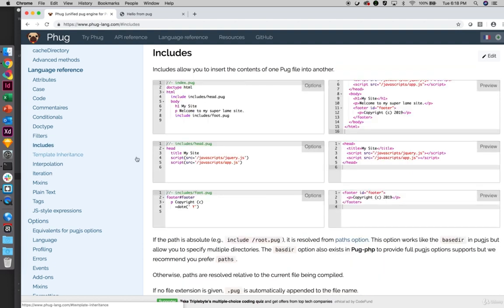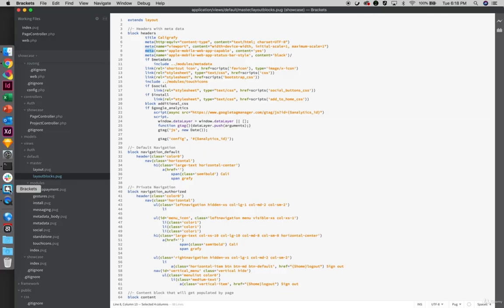What include does is as if you're taking a block of code that is in a completely different file and you're just copying it and pasting it directly into the code. So here's an example. What this is telling us is that if there is a variable metadata that has been defined, we would like to include a file that is under modules, metadata, and we want to include that metadata.pug file.